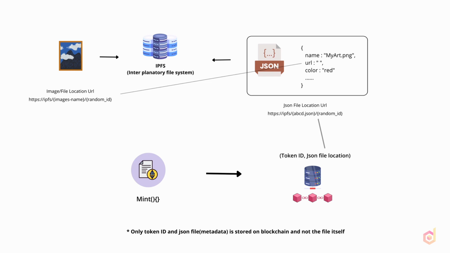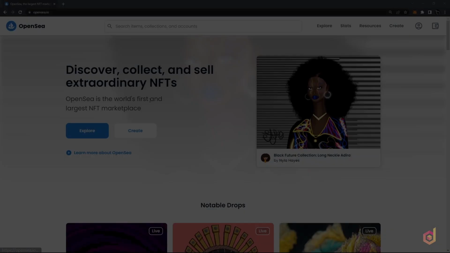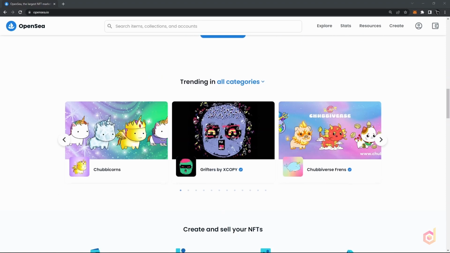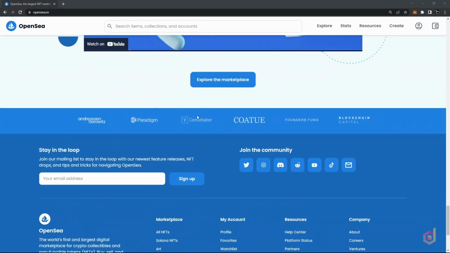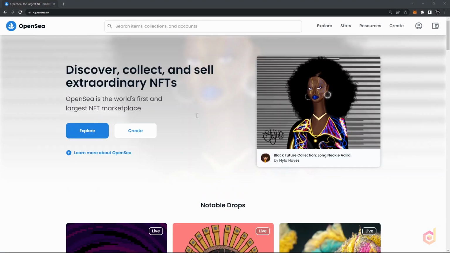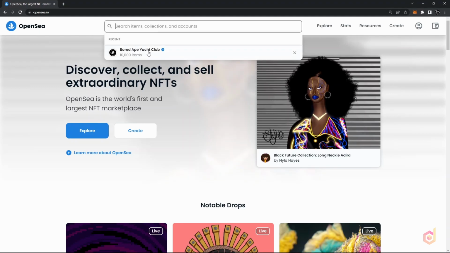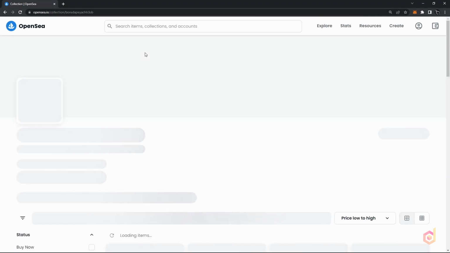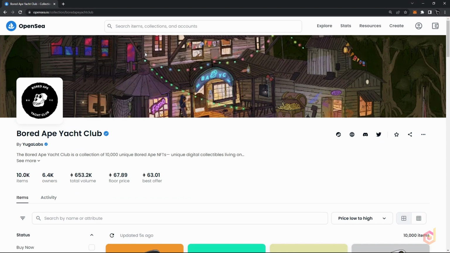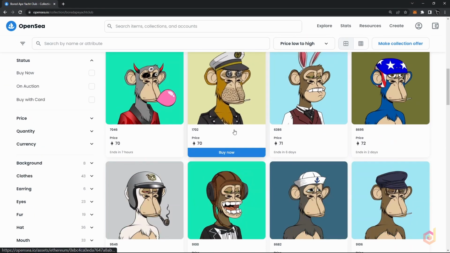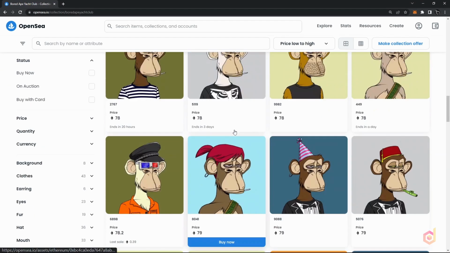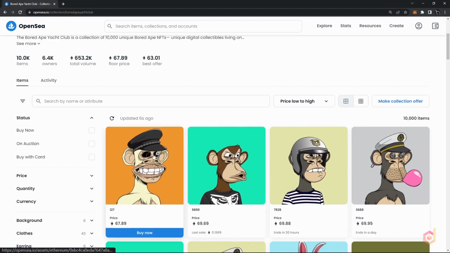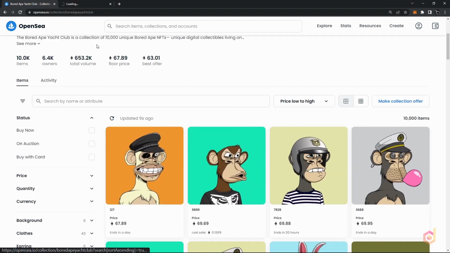Now let's visit OpenSea and see one of the examples so that you will get the overall idea. So this is the OpenSea platform, which is basically a marketplace for NFTs. You can find a dozen NFT arts that are listed here. Let's search for the Bored Ape collection since it's a very famous one. So this is the Bored Ape collection page and you can see the items that are listed in this collection. Let's see the first one in detail.